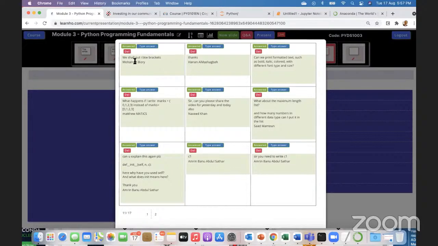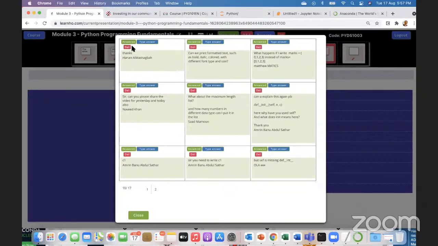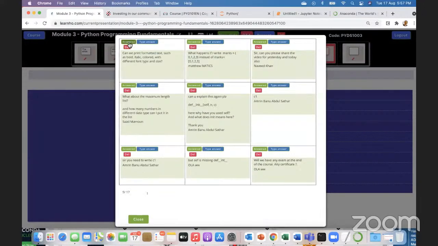We shall put I between brackets. I'm not sure which I you're talking about, but for the for loop, you didn't need I in the bracket. For IN, you didn't need I in the bracket, if that's the question.